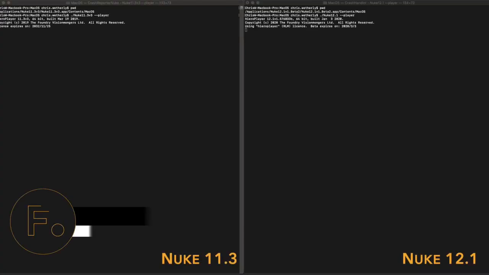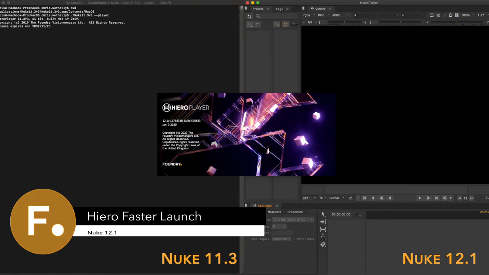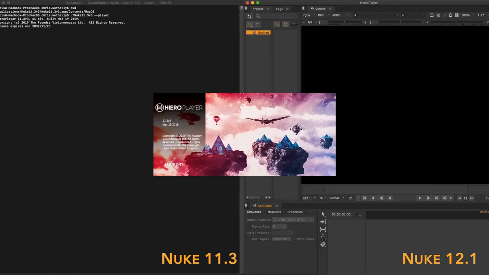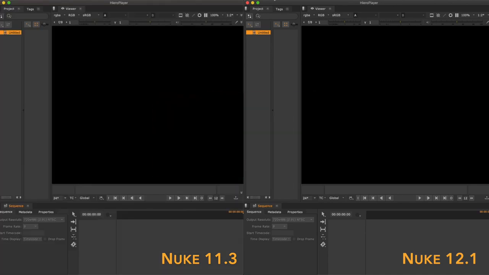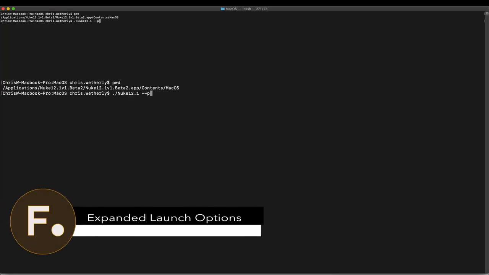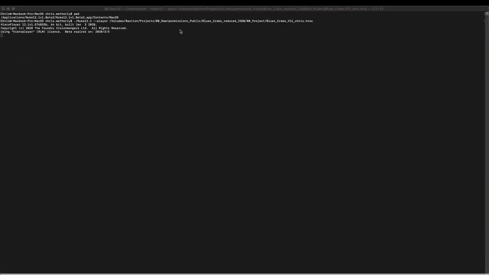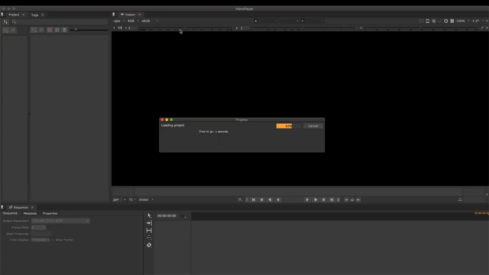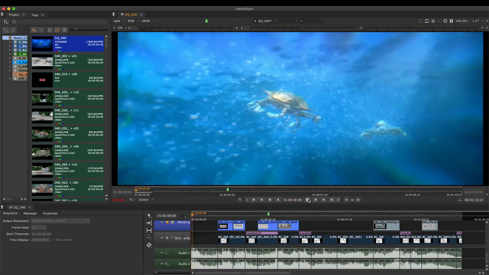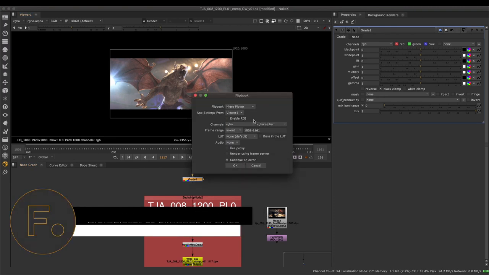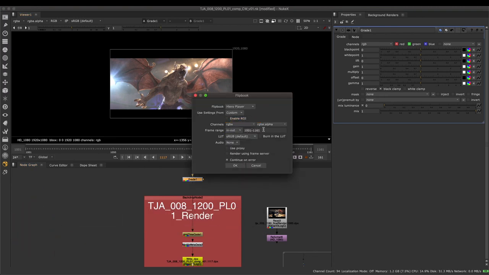For artists and teams utilizing Hiero Player for review, and with a view to supporting multi-shot workflows, we have significantly improved the launch speed and added a number of new command line options, allowing setup and launching of multiple files, folders or projects all from a single terminal. This allows artists to jump into reviewing exactly what they want even quicker, perfect for quick reviews or even daily review sessions. With Nuke 12.1, we are also introducing the ability to utilize Hiero Player and its new fast launch capabilities as a flipbooking tool directly from Nuke.